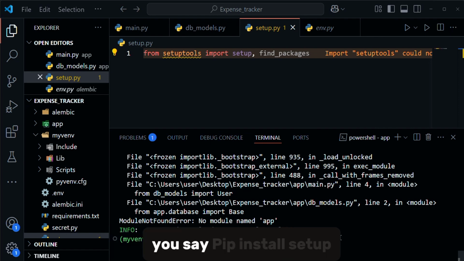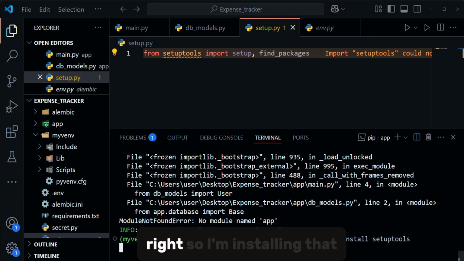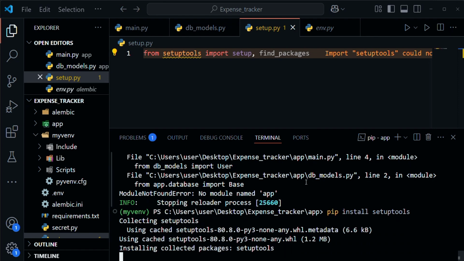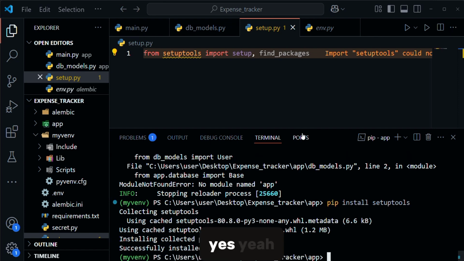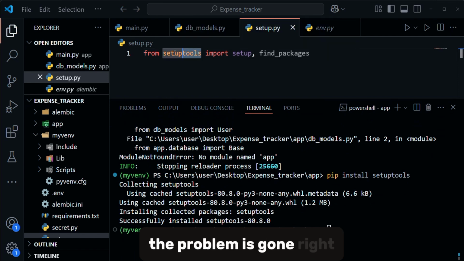How do we install stuff? You say pip install setuptools, right? So I'm installing that. I hope it works. Yeah, it is working. Yes, it has worked. So it has been installed. See, automatically the problem is gone, right?